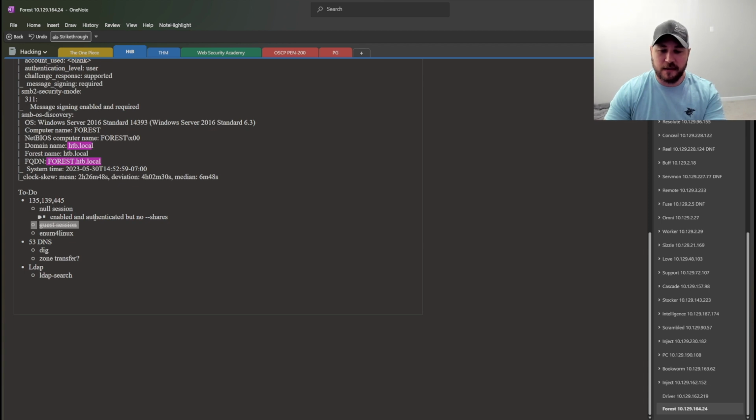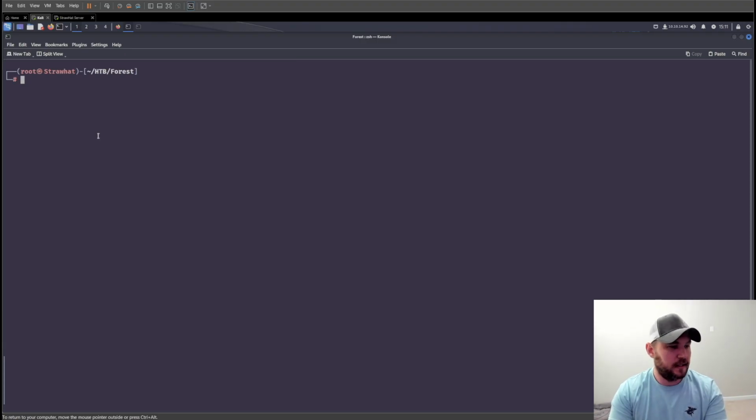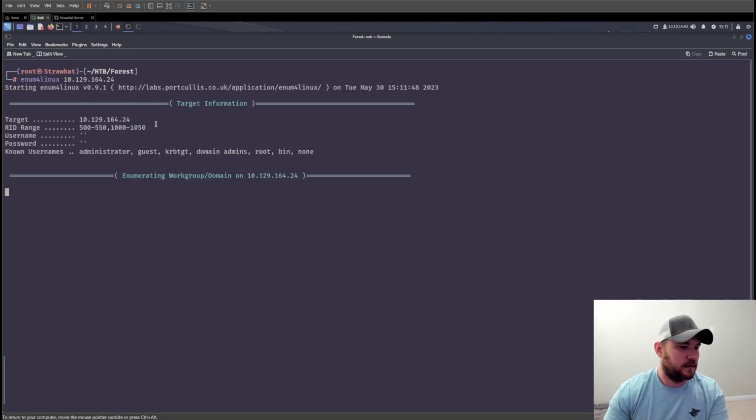Okay, so now we have that, but we can't do anything with this yet because there are no shares to be shown with the null session. So we're going to run enum4linux. So we will go enum4linux 10.129.164.24. All right.